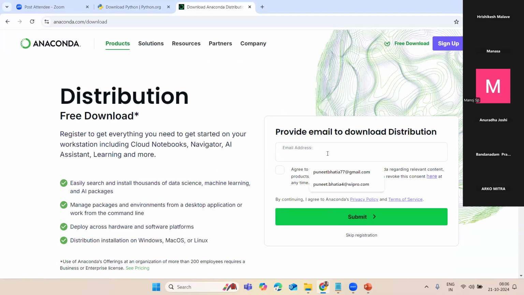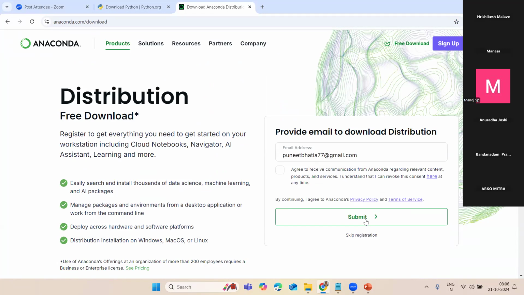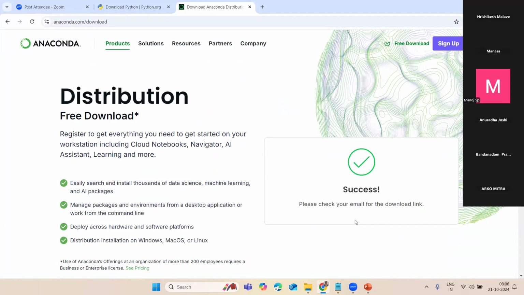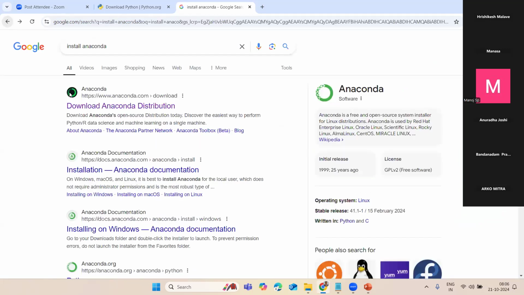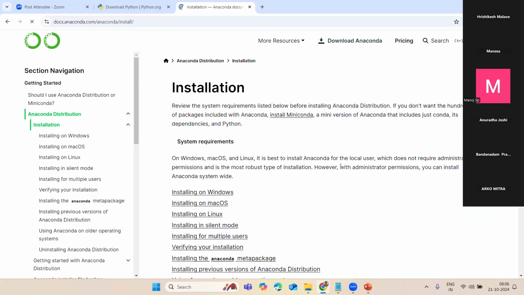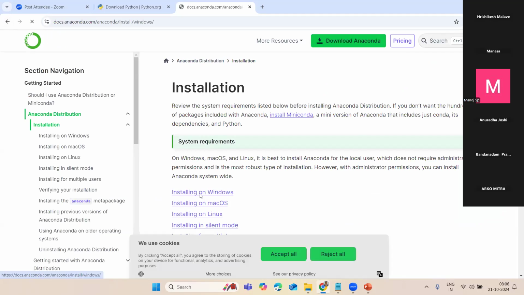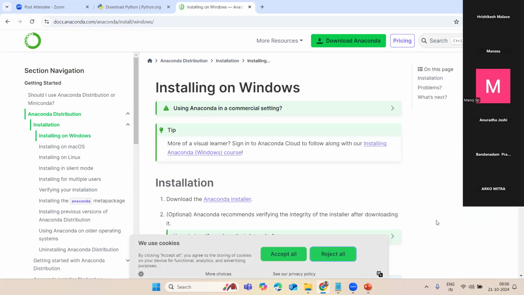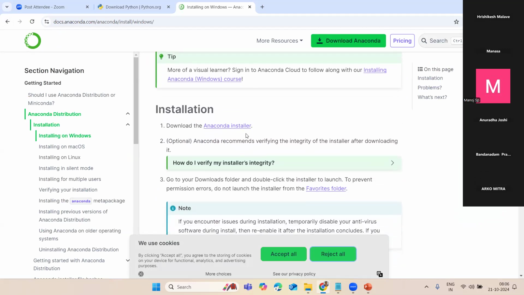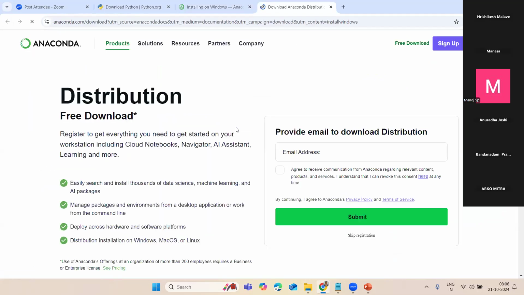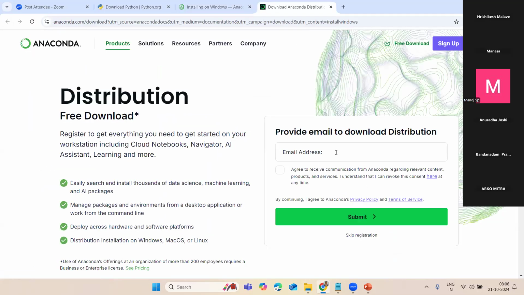It's asking for your email ID to download it. Just provide it. It says please check your email for the download link. It will send you a link to download it. That way you can do it, or you can also install here. There are multiple options here. Install now, download the Anaconda installer. It redirects you to the same location. So it might have sent you an email. Go there and install it.